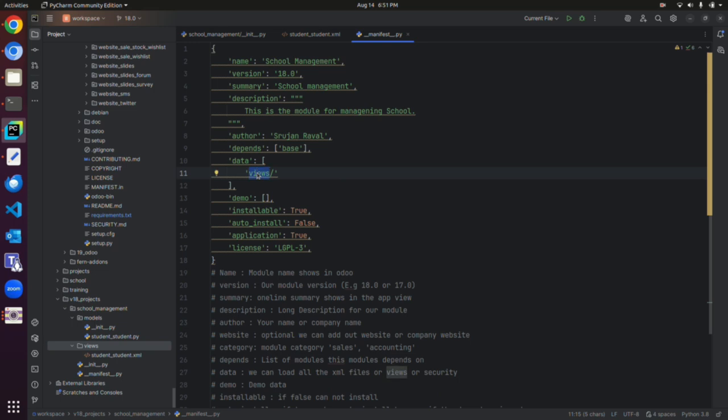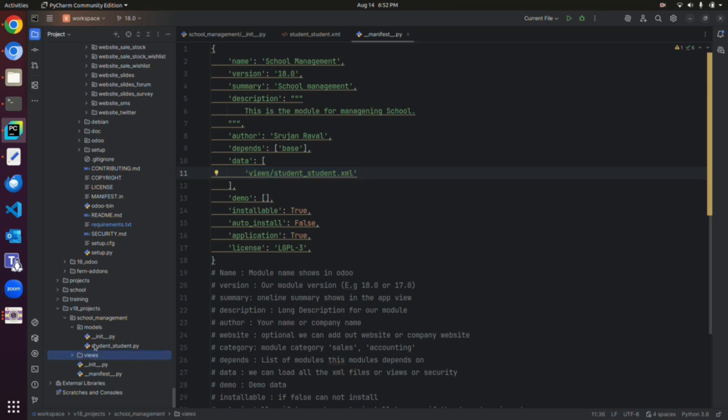How we can import the security, we can show after this, but for now we are just loading the view file. So I pass the parameter as views and backslash, and we just need to copy our XML file name and paste it over here. Whenever we do this, it will load our views directory, and under views we added one XML file, so it will load the XML file as well. So now in our base module we created models and views.